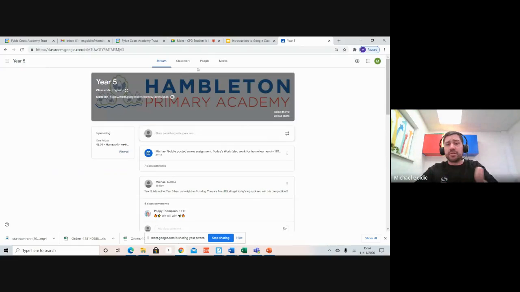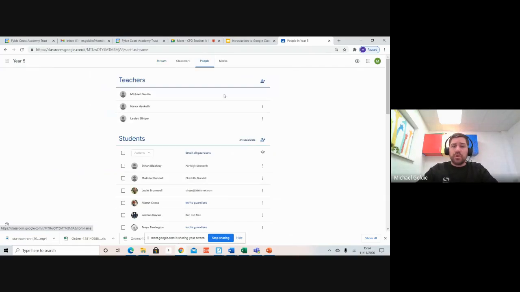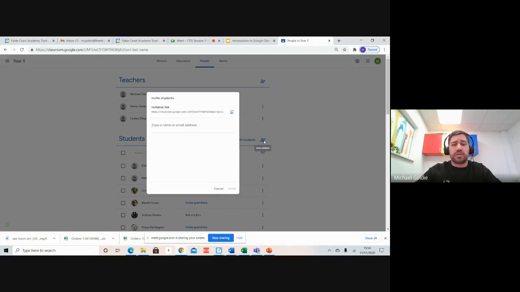The next thing you need to do is go into people. And within the people area, this is when you start adding your students in. Now, the beauty of this is when you invite your students in, all you need to do is start typing their name, and Google will automatically populate that and find their email if they're in the system already. So, for example, I teach my daughter in Year 5, Edie. So if I type in Edie, her name comes straight up, and I can click, and she is allocated to that class straight away.